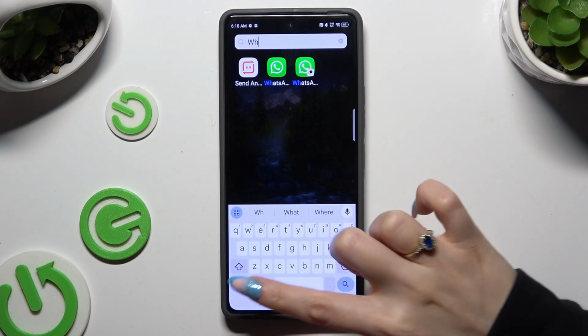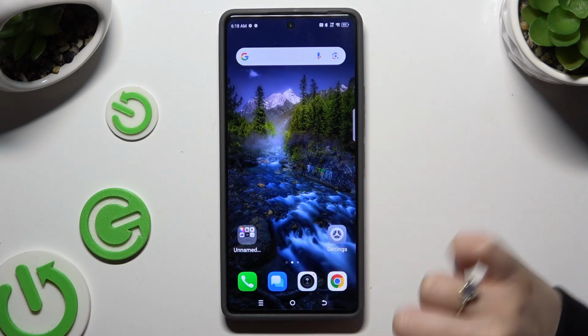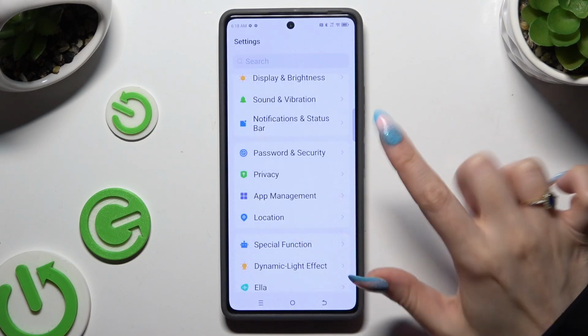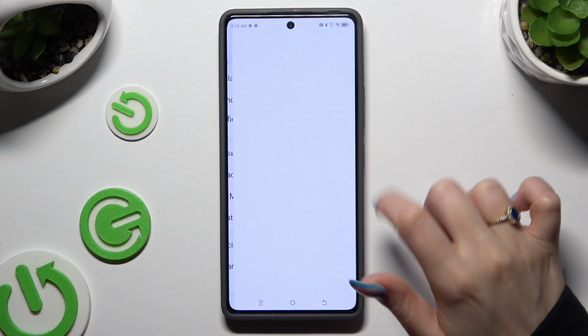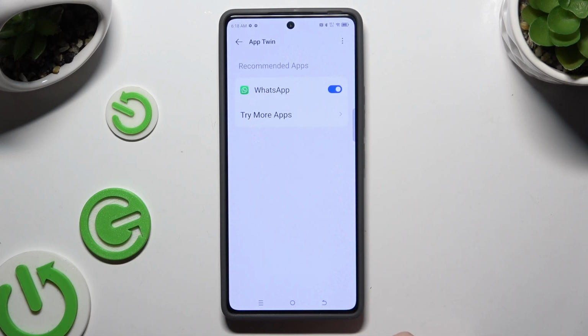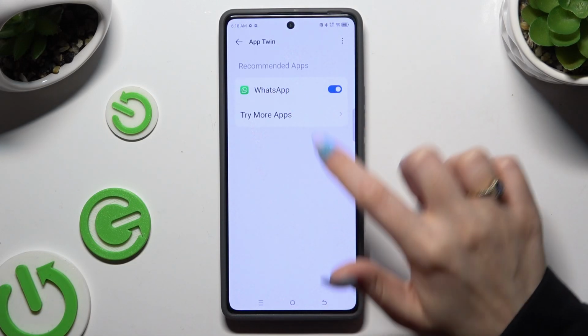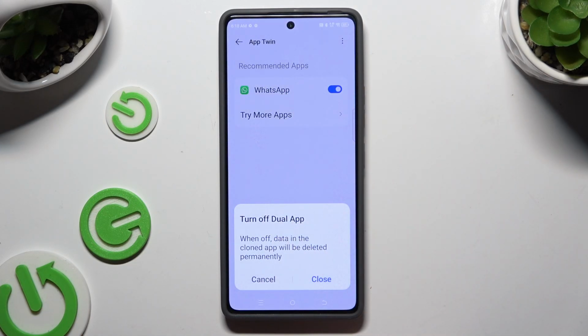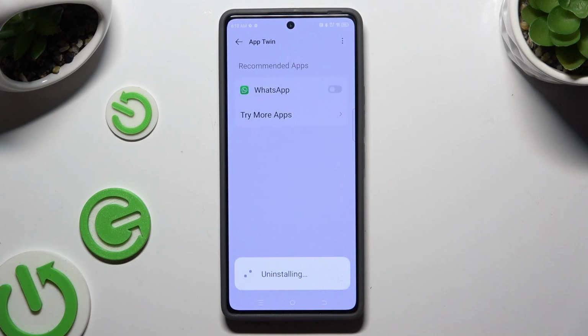To delete this clone, you can always go back to the same settings, so Privacy and then App Twin, and use the blue switcher next to your app. Then hit close to confirm your choice in the pop-up.